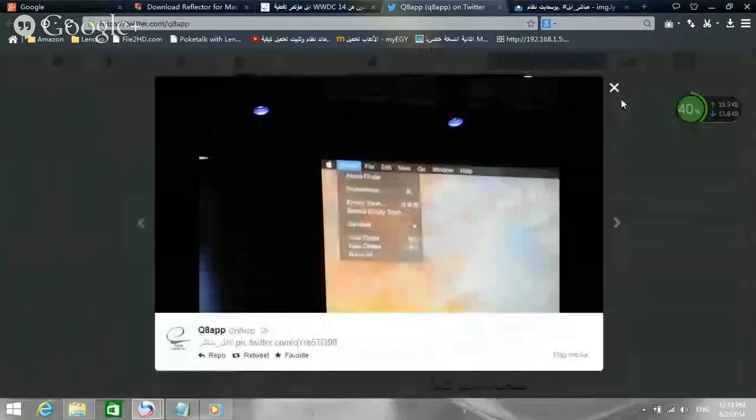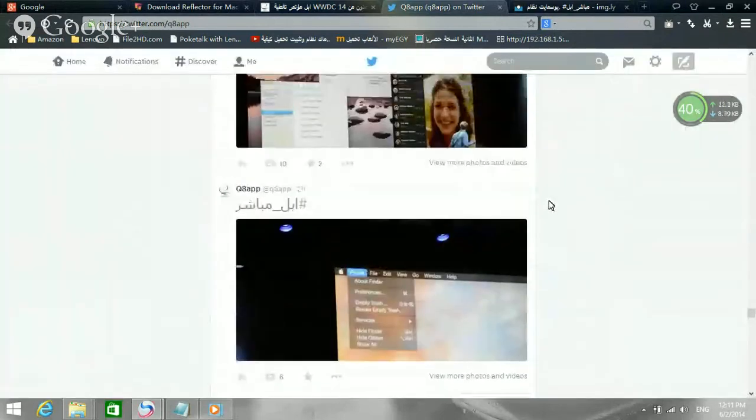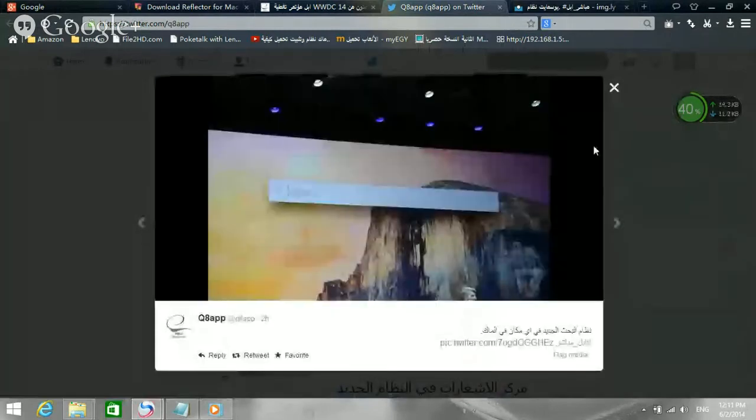الفايندر اختلف في يوسمايت، اختلف تماما، مستوحى طبعا كله من iOS 7. واخدين البلور، واخدين التصميم حتى اللي من فوق، واخدين من iOS 7 الشفاف. بصراحة هو تصميم ممتاز. ونظام البحث الجديد في الماك شكله كده، شكله حلو بصراحة.